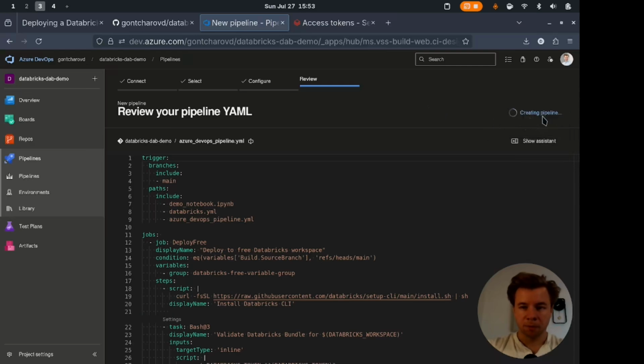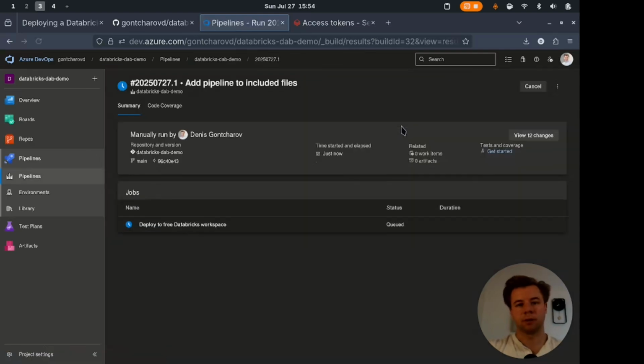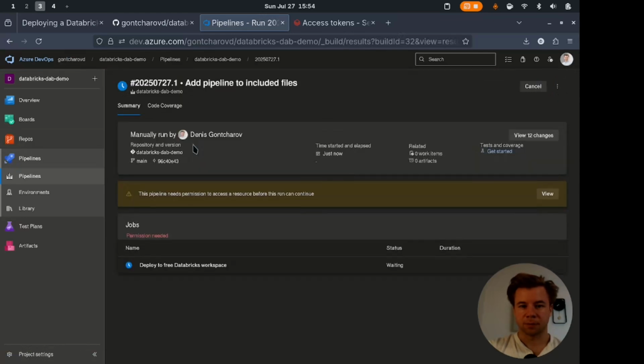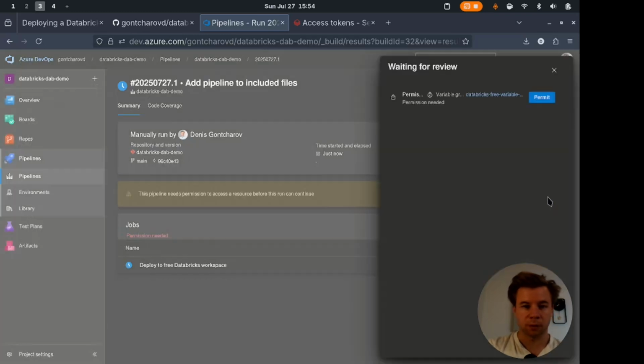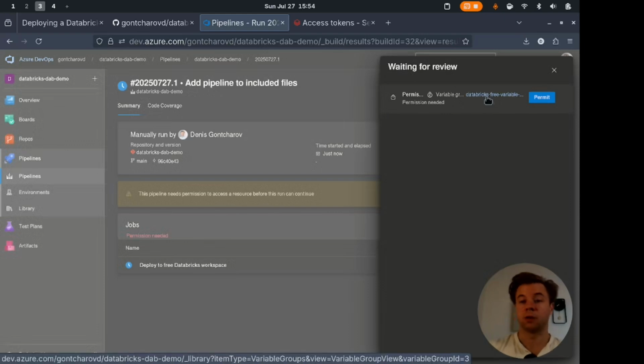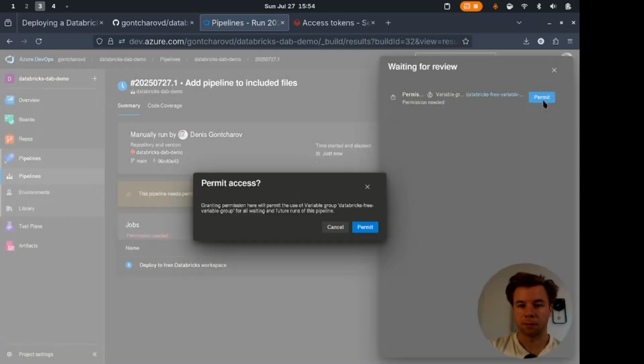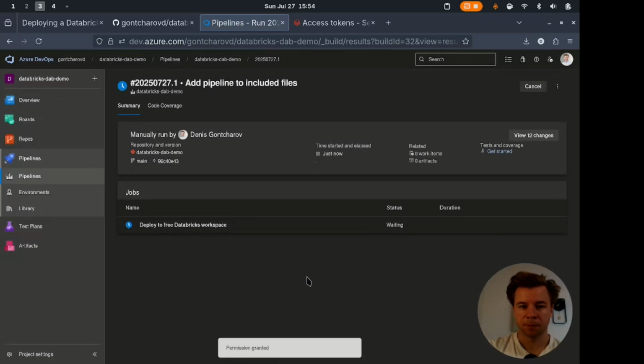Now we can click on run, but before it will allow us to run the pipeline, it will ask us to authorize it, because the pipeline needs permission to access the resources. Let's look at what it needs. And indeed, it needs our permission to use the Databricks free variable group containing our two environment variables. So let's grant this permission to our pipeline. Permit. The permission is granted.